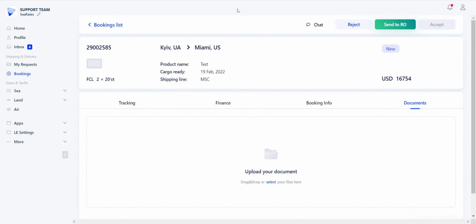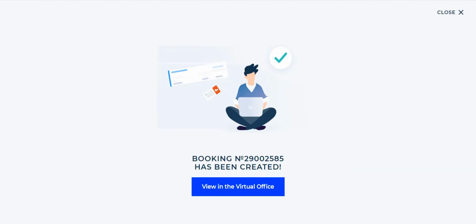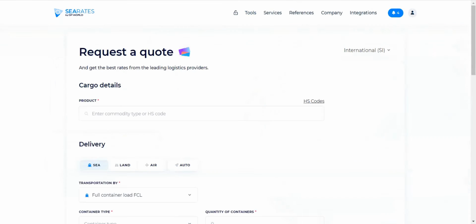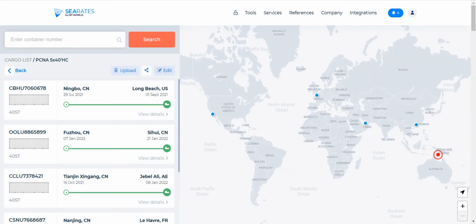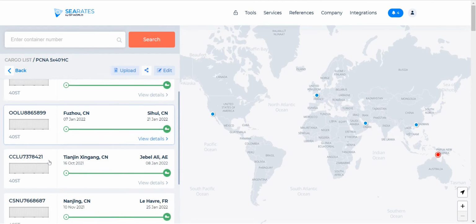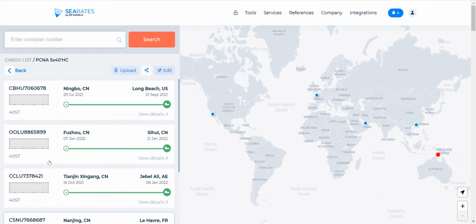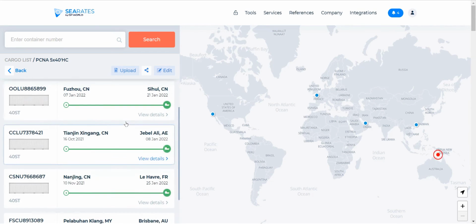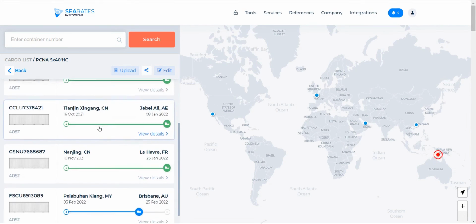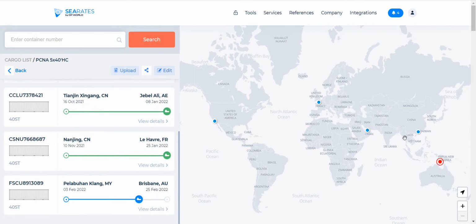Well, this is basically it for the booking. Now when my shipment is already ongoing, I can see the tracking module, which shows me the real-time movement of all my containers. For example, under my account I have right now 5 containers that I ship. They are in different locations, in different trade lanes. So I can see the overview and their locations on the map. 4 of them have already arrived, 1 of them is on the way.